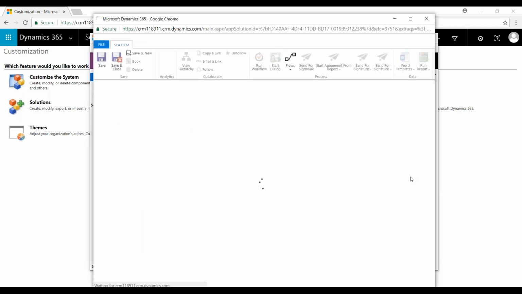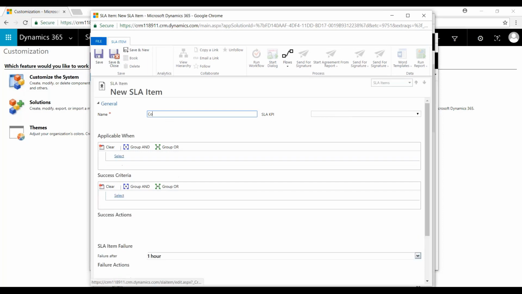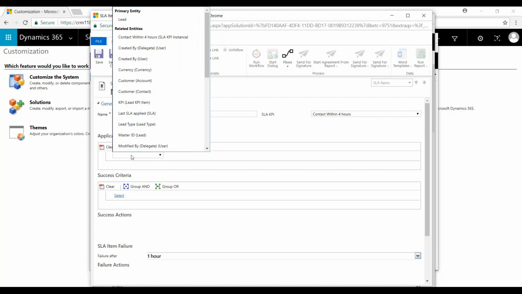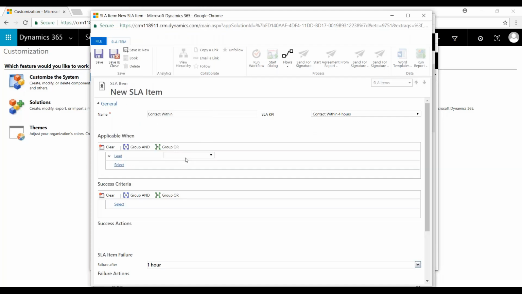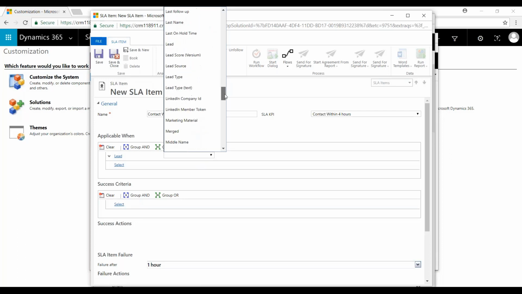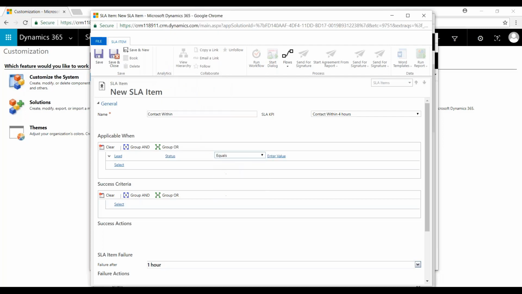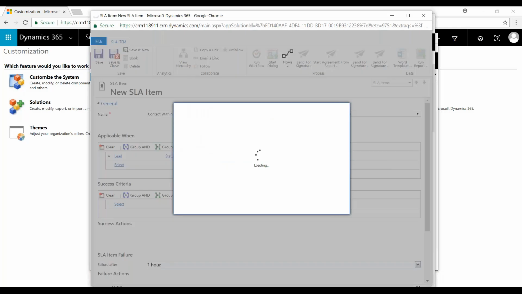So we're going to add here. Name this contact within. We're going to denote the SLA KPI that we created. So contact 4 hours, there it is. And so now we're going to denote when it's applicable. So lead, and we're going to do this based off the statuses. So we'll say status equals open.